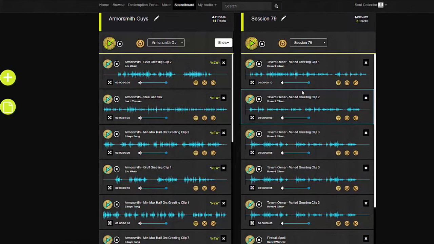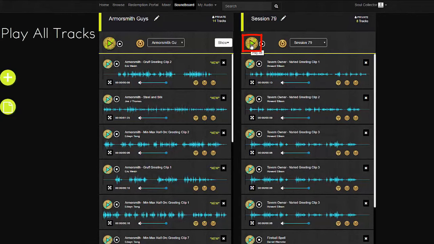Okay, let's have a little fun and actually play some tracks on the soundboard. Now, one of the things that you might have noticed is at the top of every playlist, there's a play all button. And it does just what you would expect. It goes from the top track to the bottom track of a playlist and plays them all in sequential order.